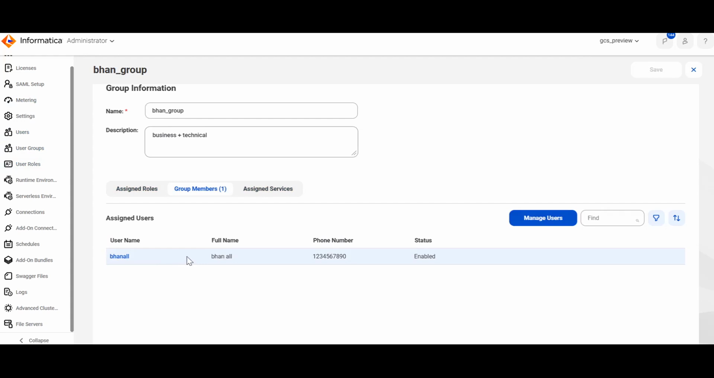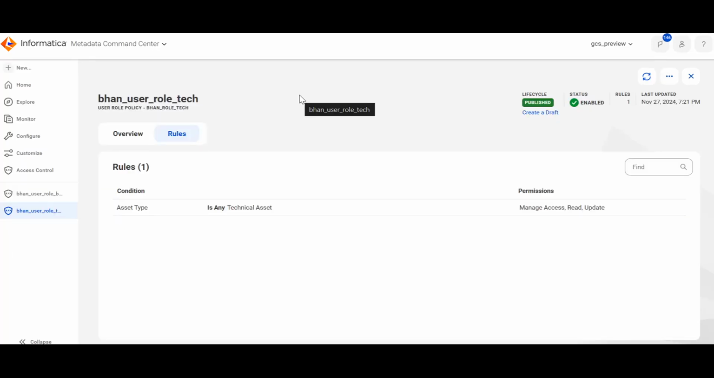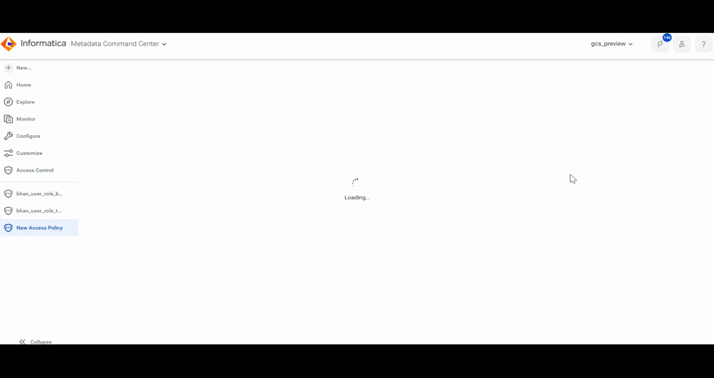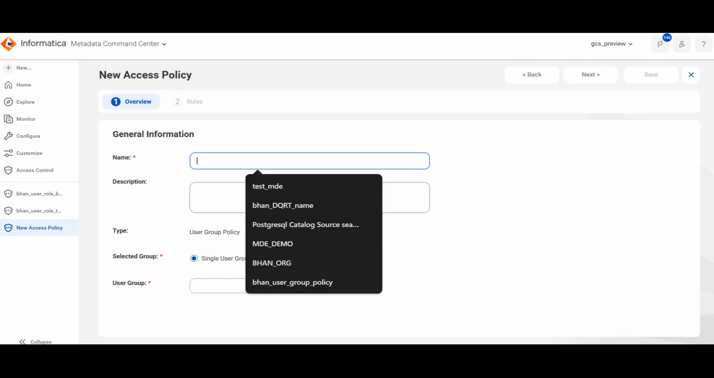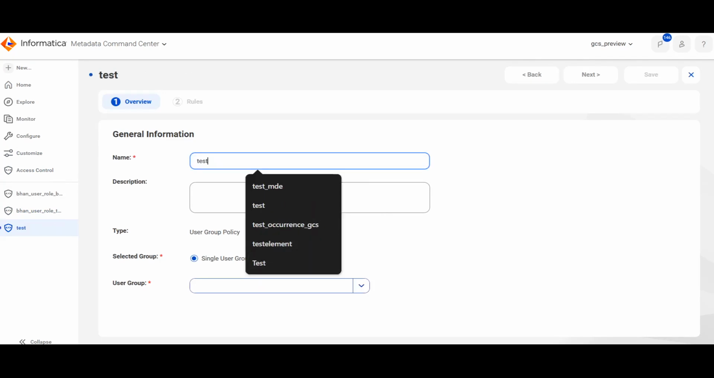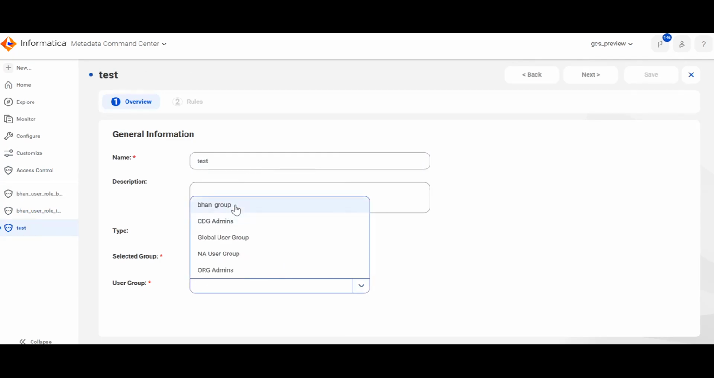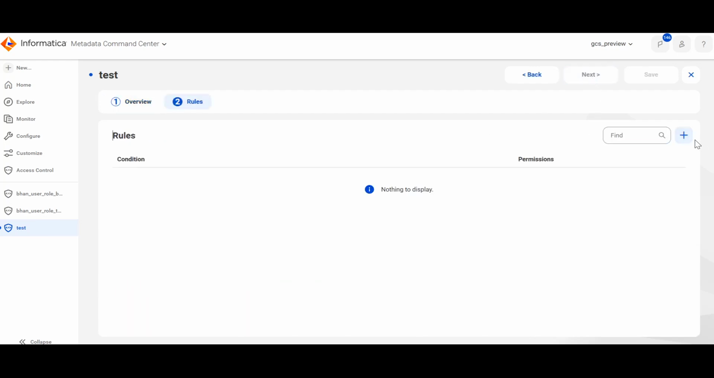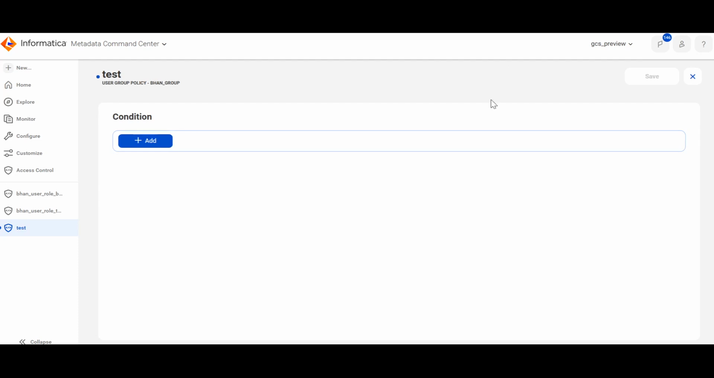Now we have to create a user group policy in MCC to reflect these permissions to the user assigned in the user group. To create user group policy in MCC, go to the Access Control tab, click on Access Policies, click on this plus icon, and select User Group Policy. Fill in the required details. Choose the group that you have already created. Go to Next. And in the Rules tab, you will see a plus icon. Click on it to add the conditions.